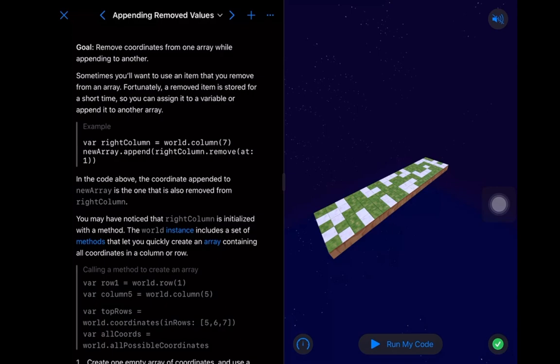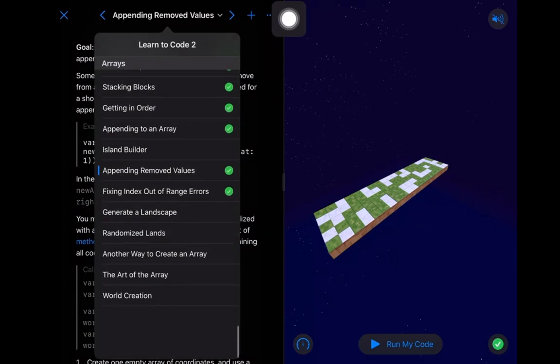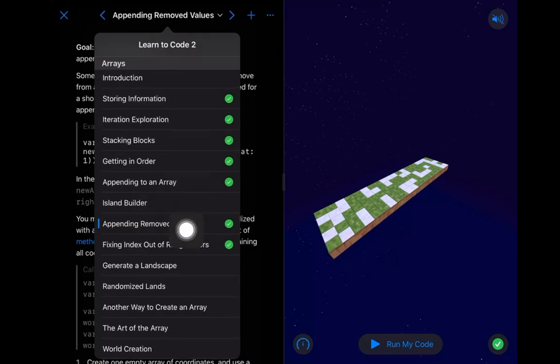All right, so we're back on the iPad. This is where we left off yesterday. We were doing the appending removed values playground page. This is pretty far down in the arrays chapter. There's a lot of material inside this arrays chapter, including world creation. So if you're a big Minecraft fan, you might want to spend more time doing other playgrounds here.